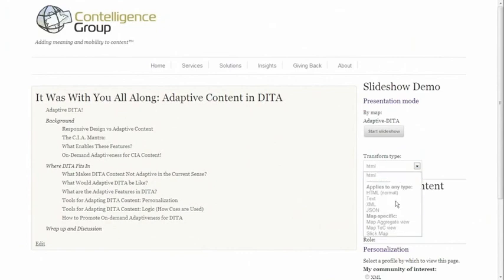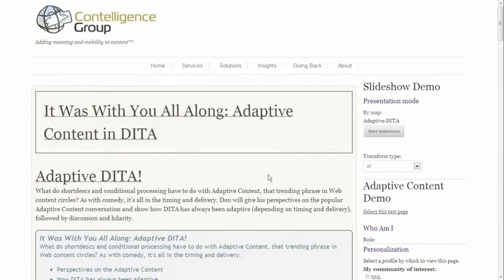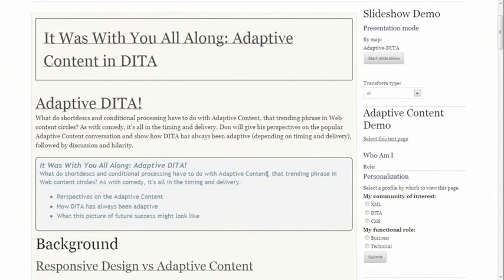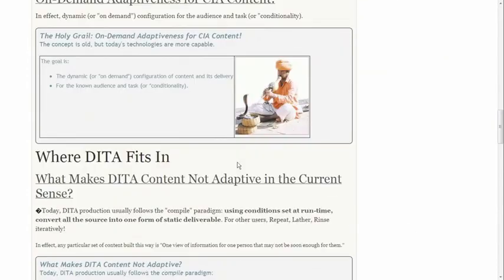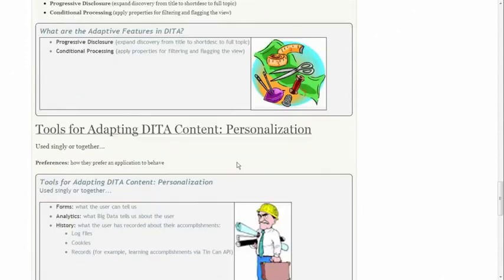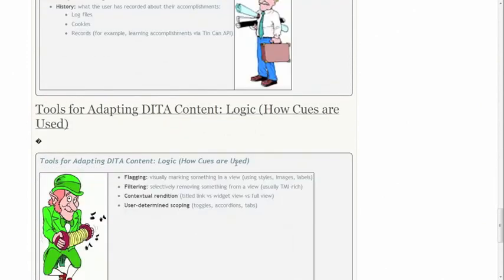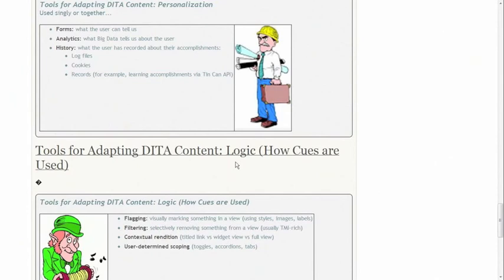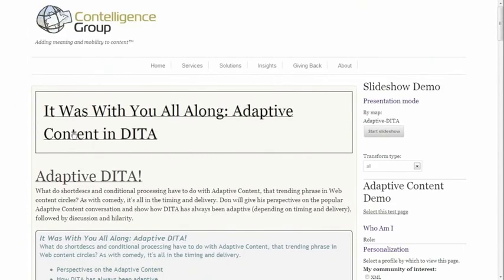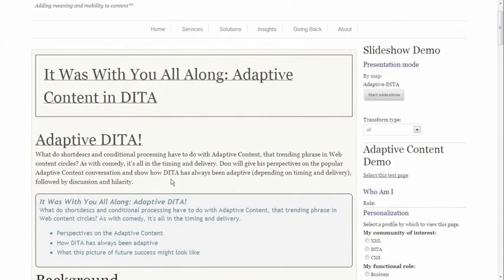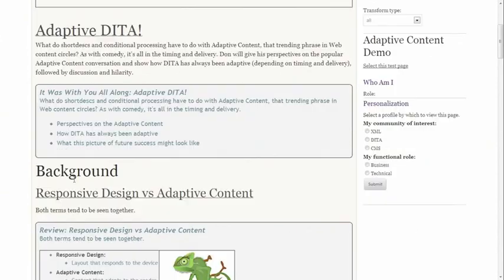But if I choose, I can transform that map to aggregate all of the topics into a single deliverable. So this would be how I might construct a white paper out of a set of DITA topics with a group of people collaborating on creating that content through this one website. I've got deep structure, at least 3 deep content, and so you can see that the headings are appropriate for the indentation of that content in the web.